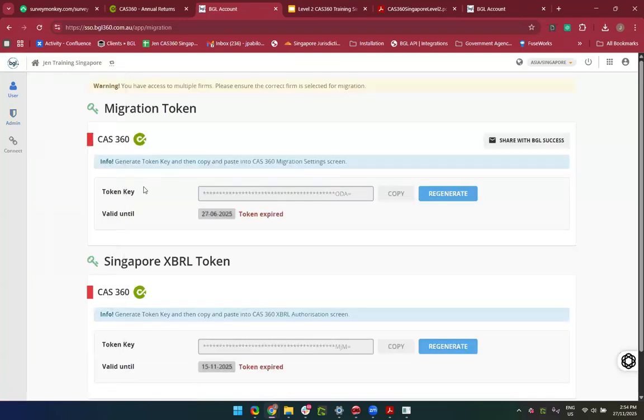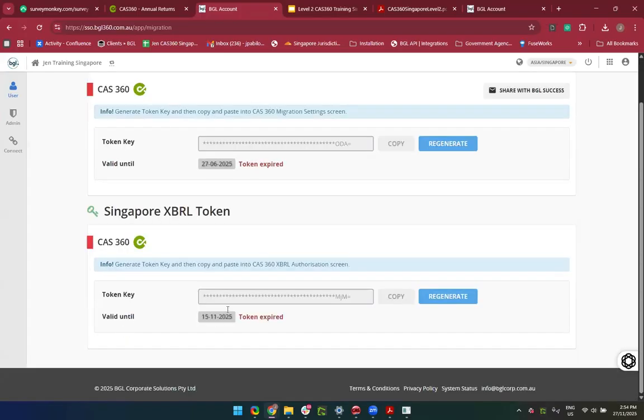If your role settings have limited access rights, kindly contact your CAS 360 account owner to provide you the token link, the XBRL token, or give you rights to be able to generate this.